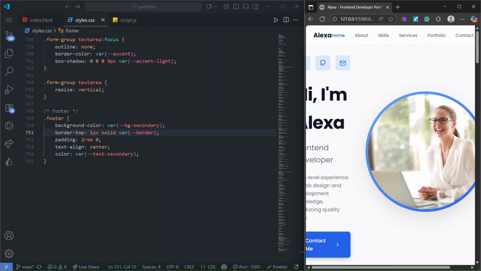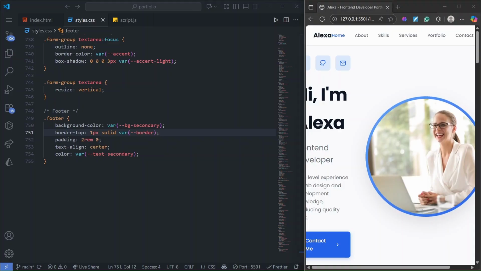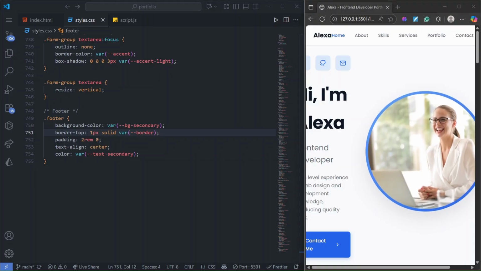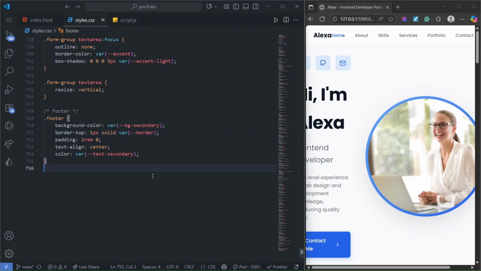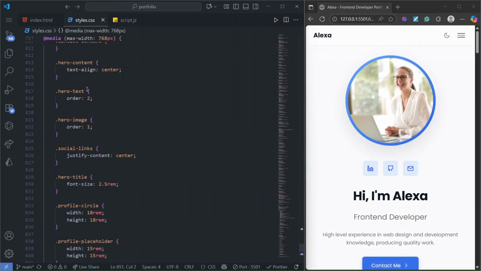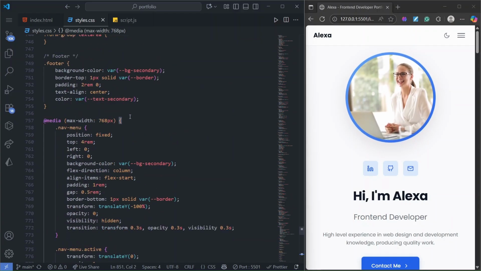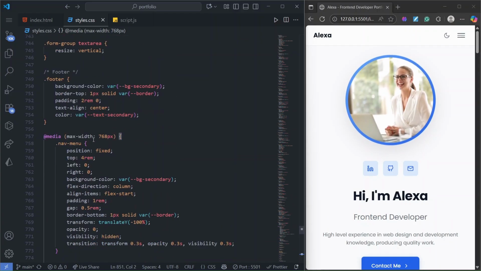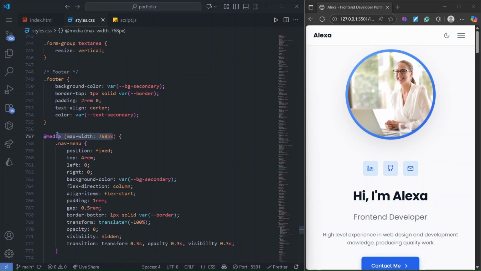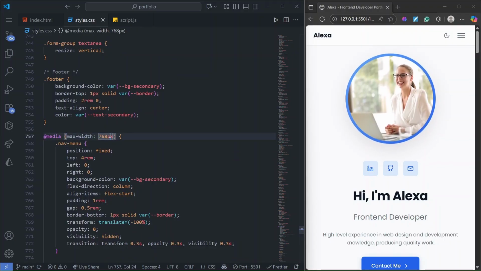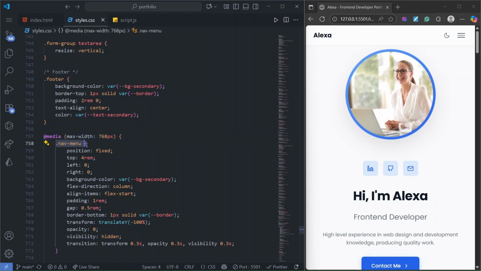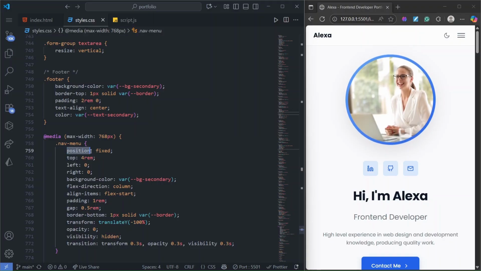To style that, we are going to use media queries. So let me show you what a media query is. In a media query, we first have to define the width where we want a particular style to be applied. So for this maximum width, I want the navbar style to be different. I want the navbar style with position fixed, right.